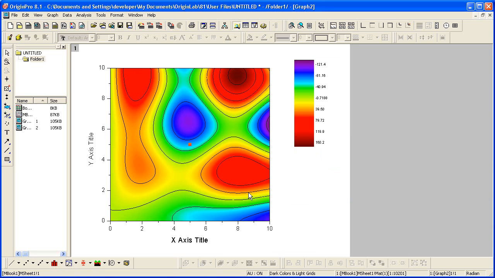If I click on a contour line, the first click selects the layer, denoted by the red square. If I click again, it'll actually select that contour line. If I click a third time, it selects all lines at that level.